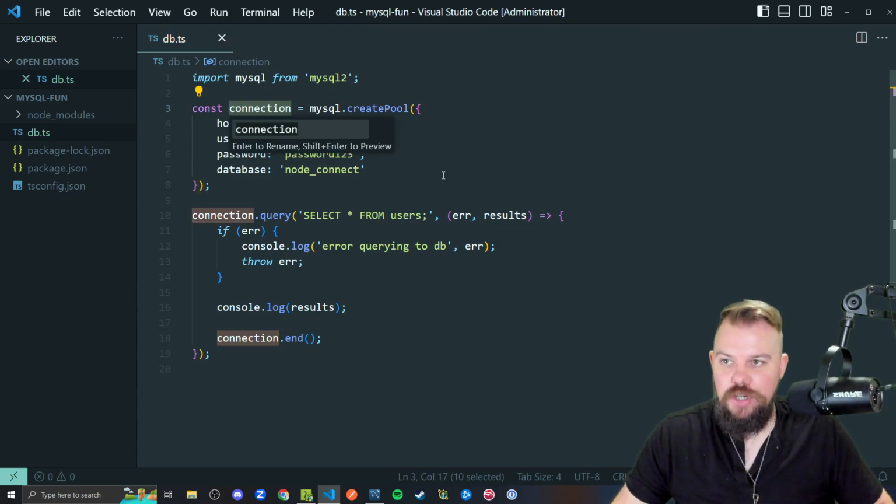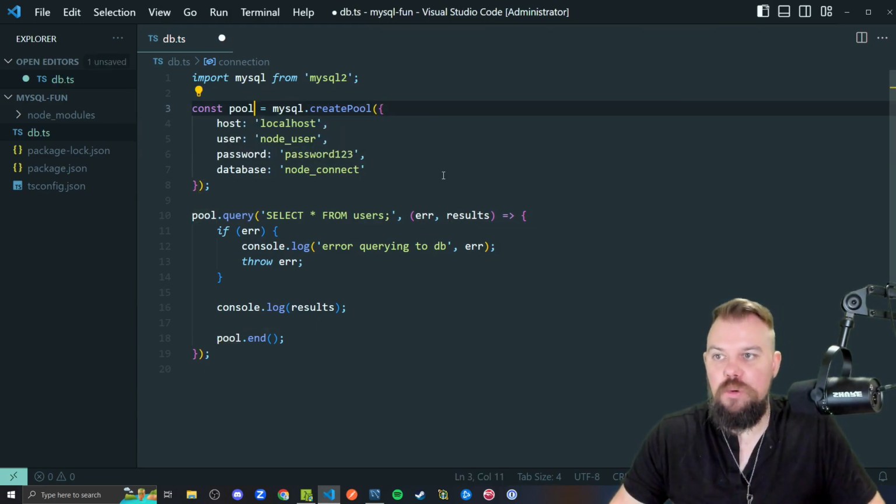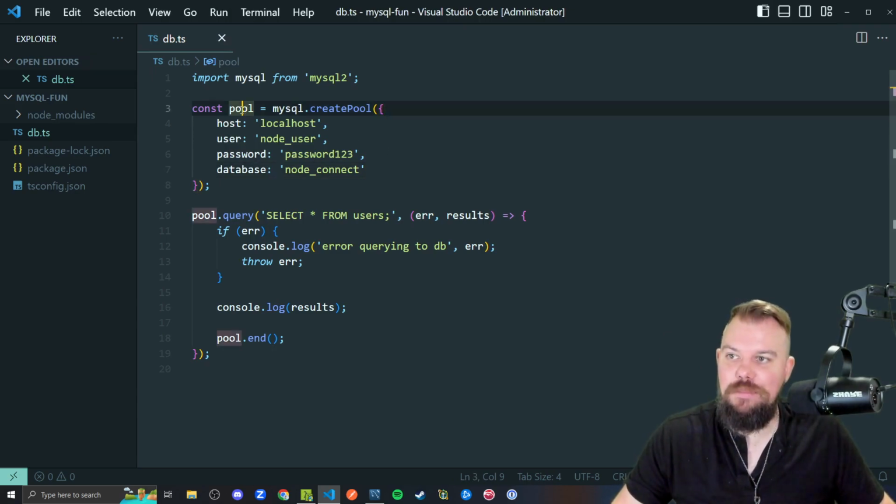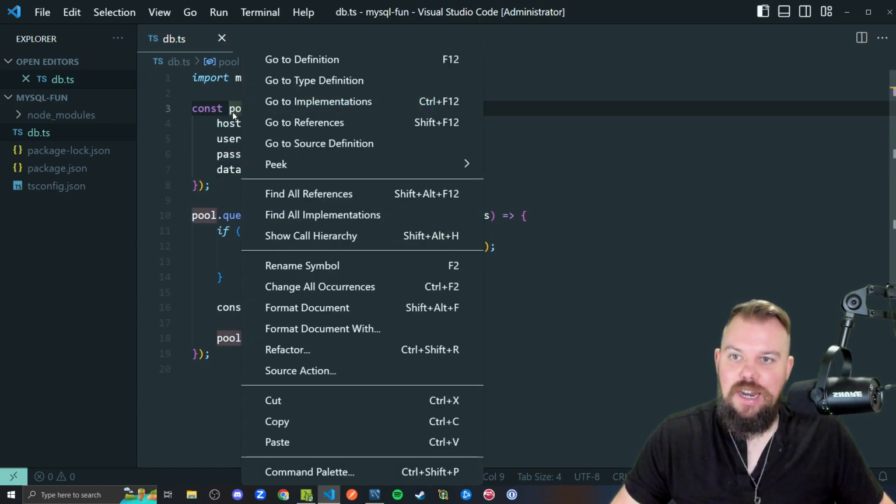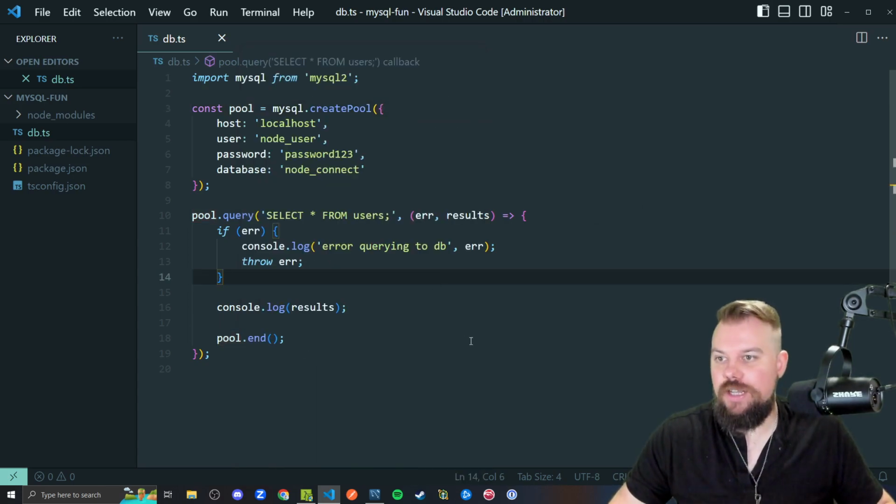And I'm going to go ahead and change this variable name from connection to pool like that. I just hit the hotkey on my keyboard to highlight the variable, and I hit F2 on Windows. I don't know what the Mac equivalent is. I'm assuming it's something similar to that, but you can go to your right-click tooltip window and click on rename symbol to do that. So there we go.